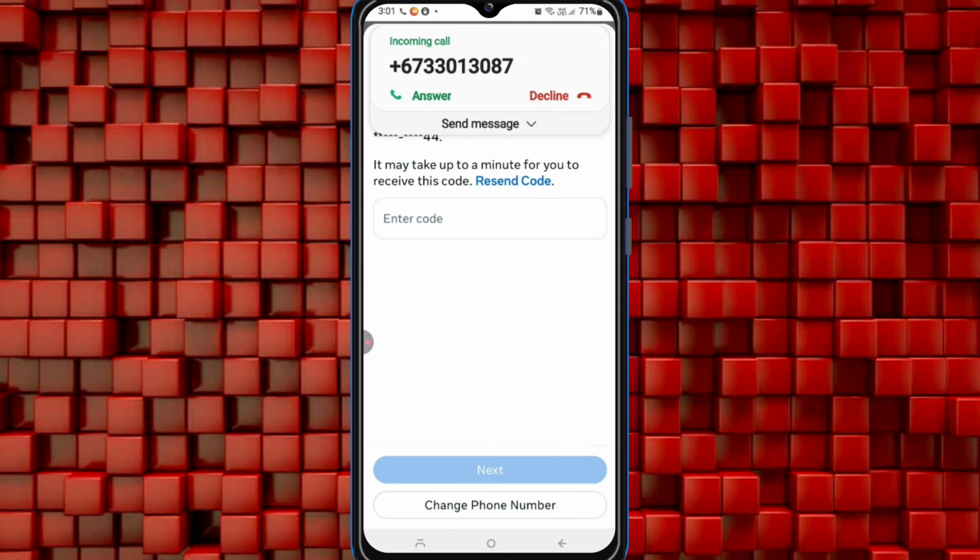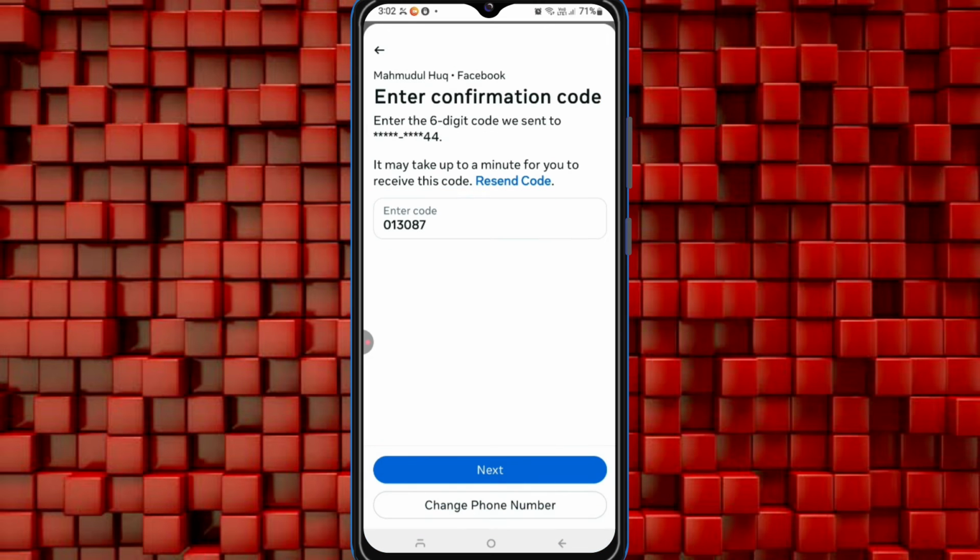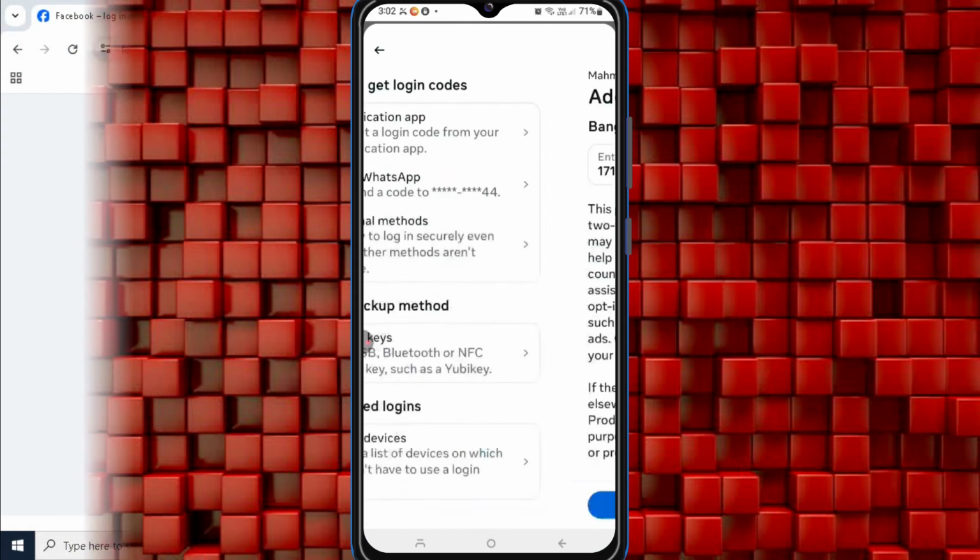You will get a phone call for the security code. Collect the code and paste it here. Then click on Next and done. Two-factor authentication is turned on.